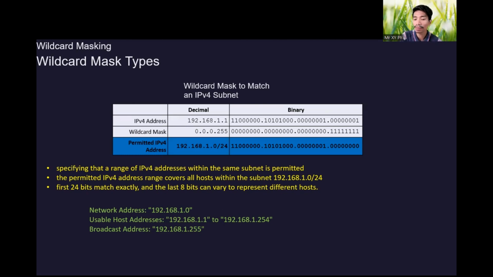Okay, so what is permitted? The IPv4 address range covers all hosts within the subnet 192.168.1.0/24. So meaning to say, the first 24 bits match exactly, and the last 8 bits can vary to represent different hosts. So the network address should be 192.168.1.0, and the usable host addresses are between 1 and 254, because 255 is the broadcast address, the one that sends to the other addresses. Okay, so that's what the third wildcard mask type is all about.